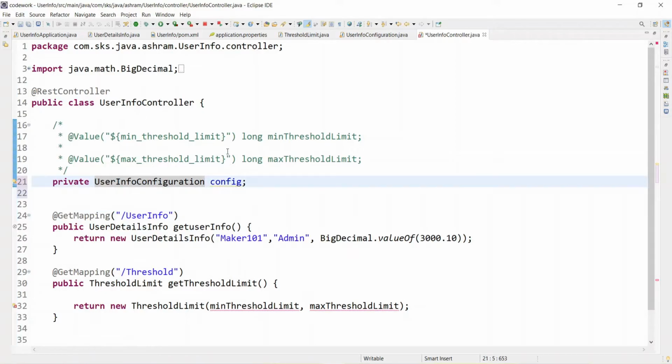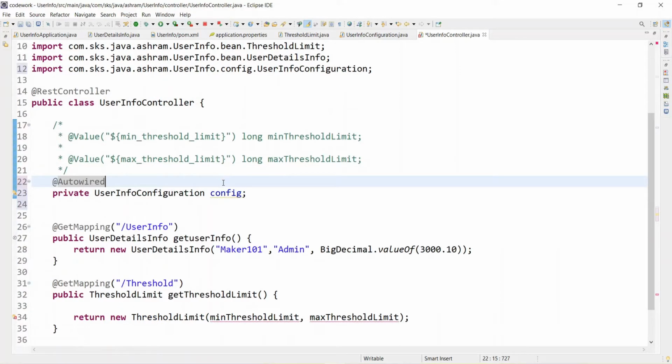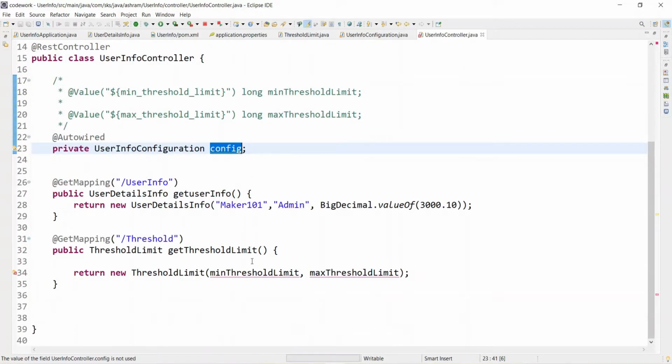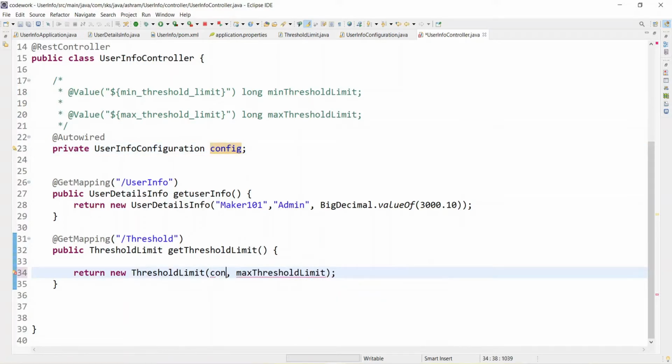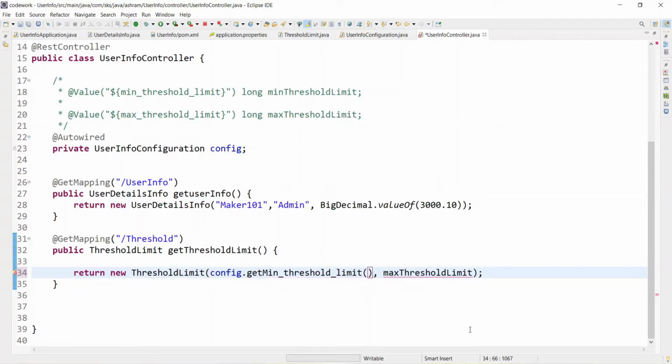That we imported. So Spring Boot has created the instance, and you need to ask for the dependency. How do you ask for the dependency? Annotation Autowired. By using this, it will look for the dependency, and since Spring Boot has already created the instance of this class, the dependency will get injected over here. So how will you use this now? Config, here you need to call config dot get minimum.